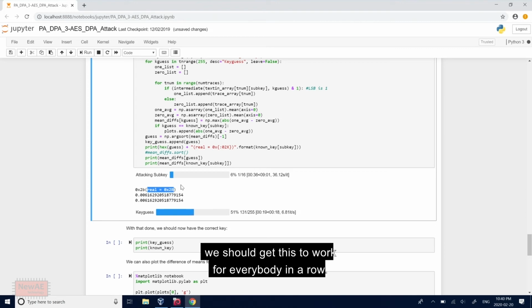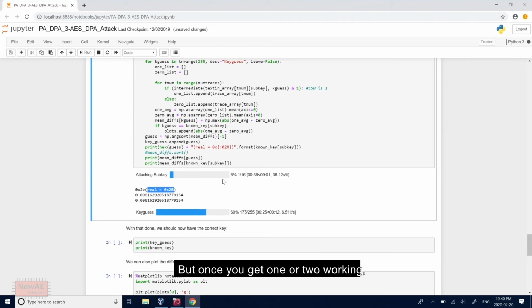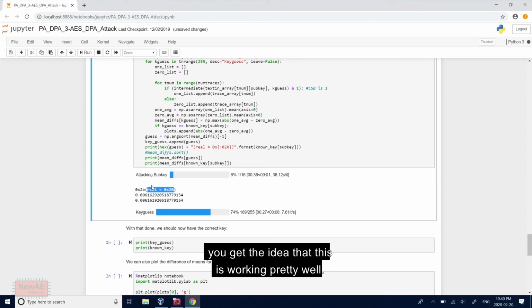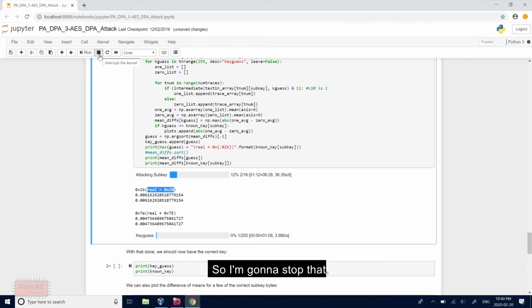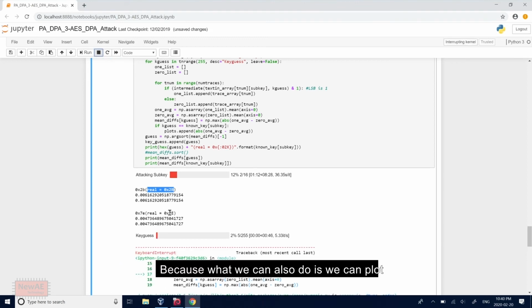If that works, we should get this to work for every byte in a row. You can see it'll take a little bit of time to go through, but once you get one or two working, you get the idea that this is working pretty well. So let's see, the second one works. So I'm going to stop that.